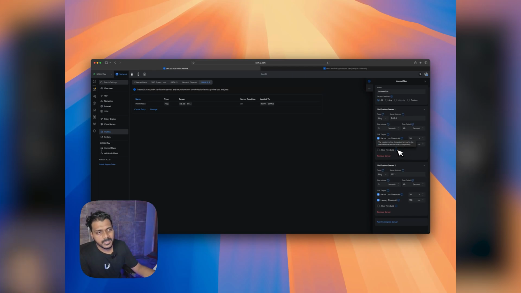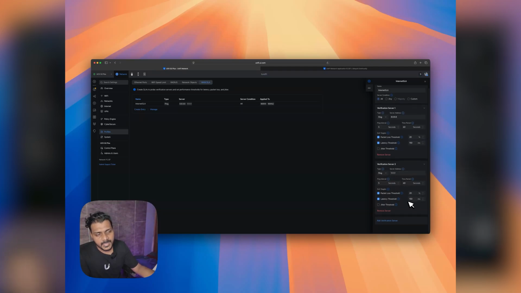This is basically, I think, for the VoIP solution. If you're using any VoIP prioritization for VoIP connectivity, you can use this. And second, the verification server I have set on 1.1.1.1, which is Cloudflare, and I have set the ping interval and time period the same.